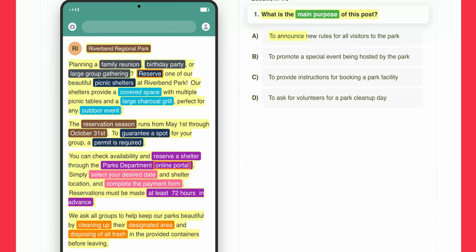To announce new rules for all visitors to the park. This choice suggests the post is for all visitors and focuses on new rules. While there is a rule about cleaning up, the post is specifically for those wanting to reserve a shelter, not everyone in the park. Also, it does not state these rules are new. Therefore, this choice is incorrect.